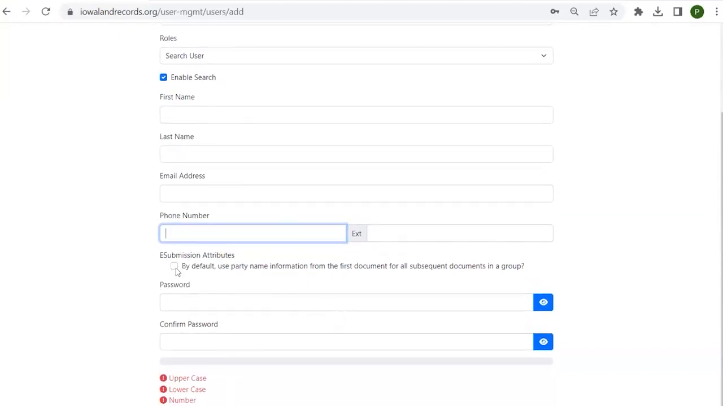If you're an e-submission organization, there are some preferences that you can choose. One of them is an e-submission attribute, which I'm not going to go into, but it's a useful tool if you are a submitter. Then it is the administrator's responsibility to assign the initial password to the user. Now, when they log in, they will be required to set up a new user password, but you're the one, as the administrator, who sets up the initial password.